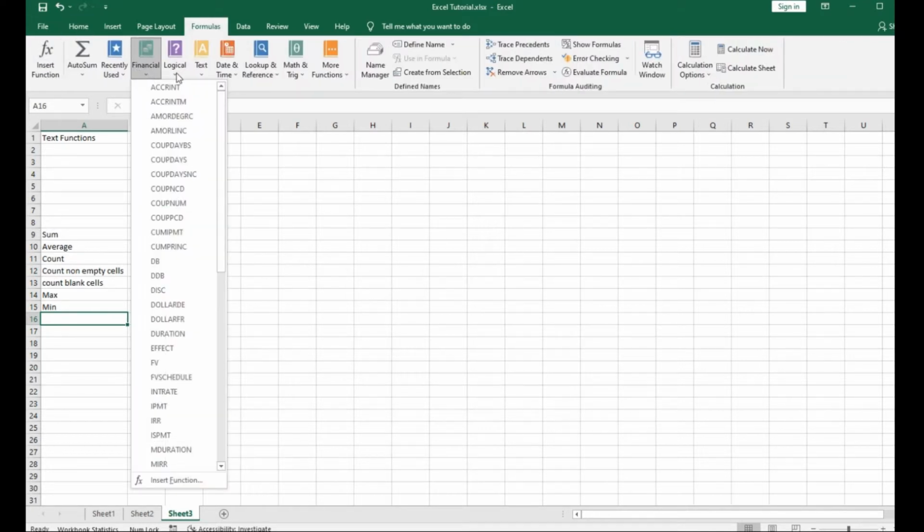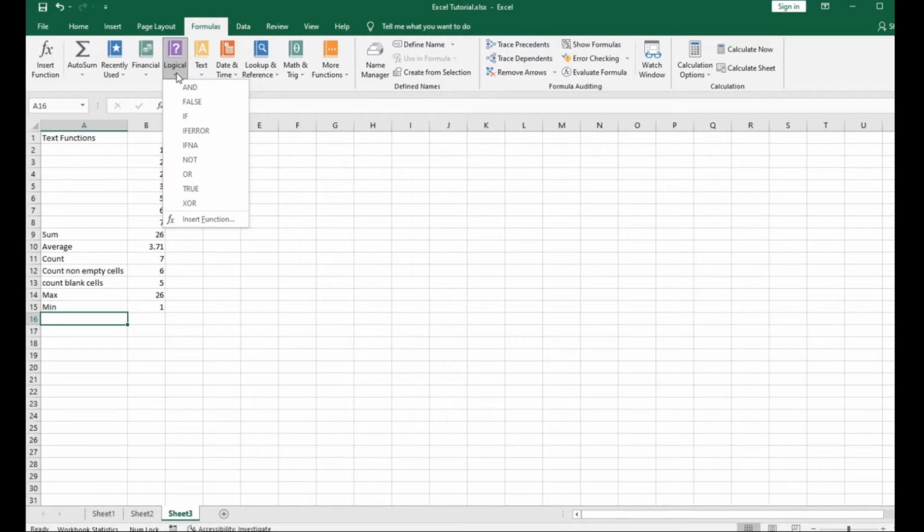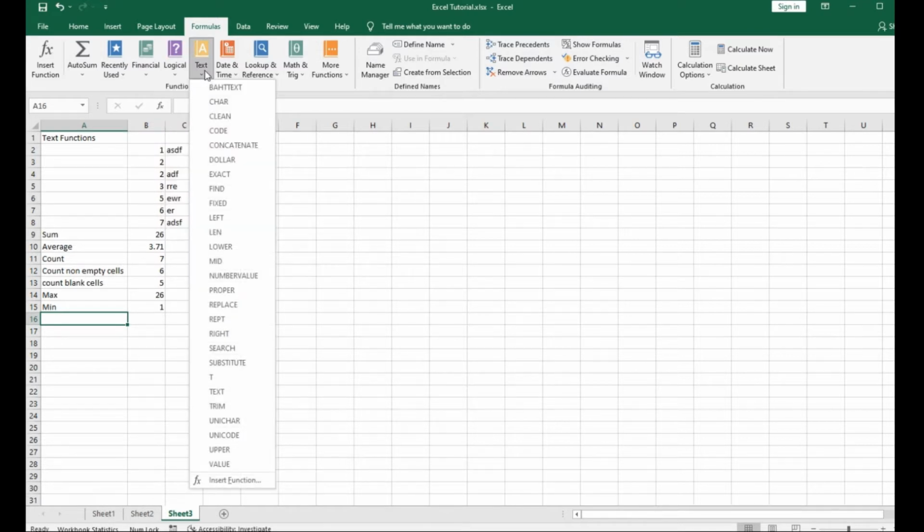We will be using these text functions. We'll be discussing all these today, right? So let's see what this is.